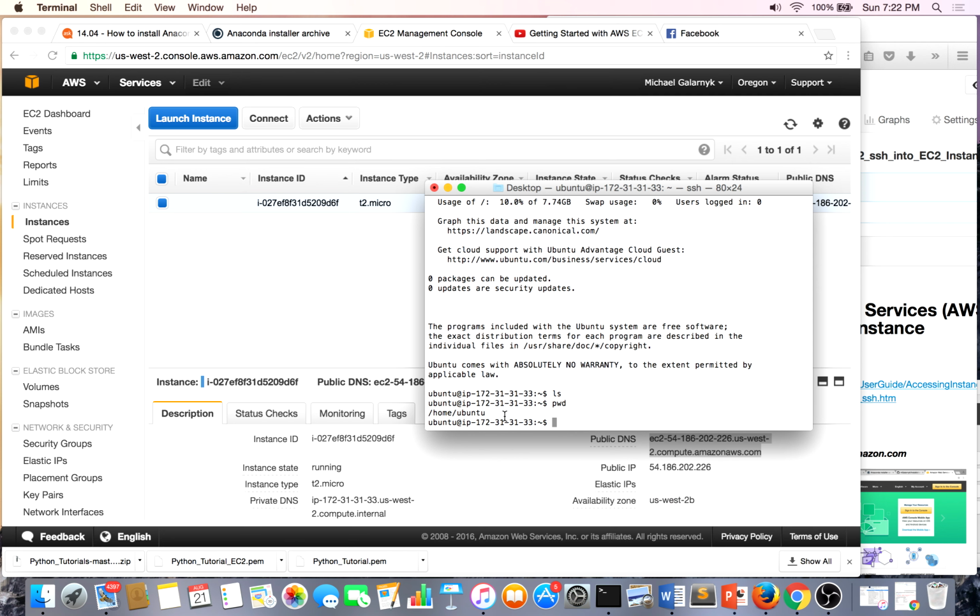In part 3, it's going to be a little more Python specific. We're going to install Anaconda on our instance. And in part 4, we're going to start a Jupyter server so we can code more interactively in our instance. And that's it for now.